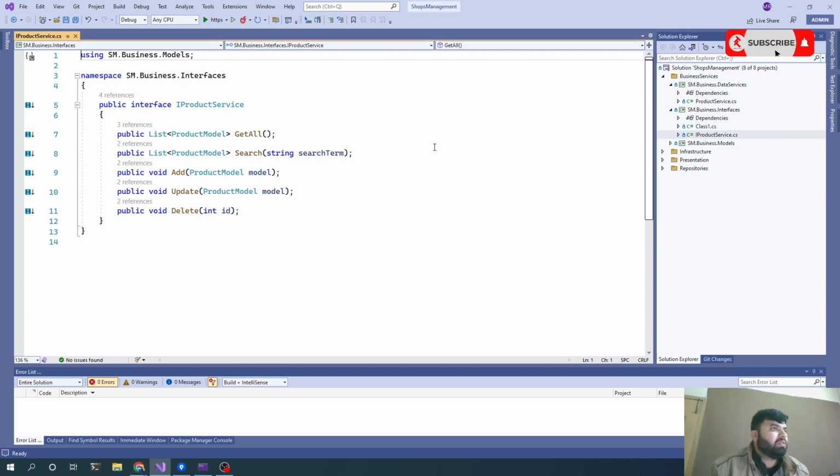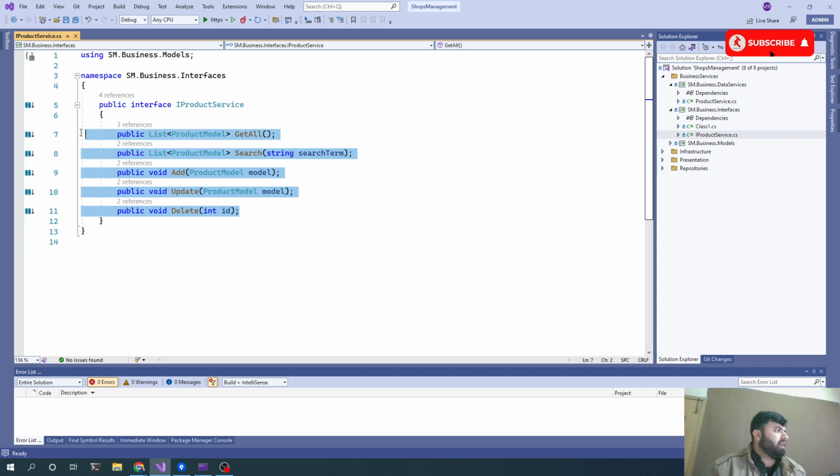Okay, so this was our IProductService, and as I said earlier, those operations should be part of our generic service, not the IProductService, just to make sure that for every single entity we don't need to write those CRUD operations every time. This will reduce our project development time, and code duplication will be handled as well.